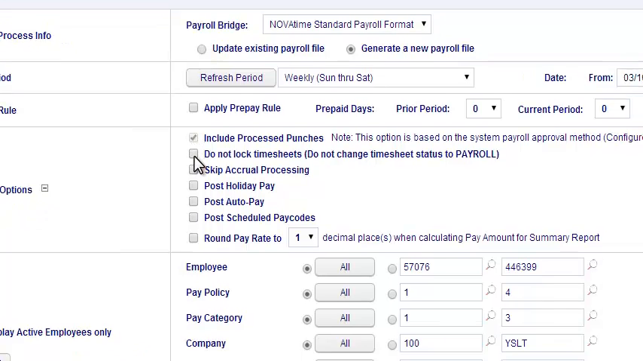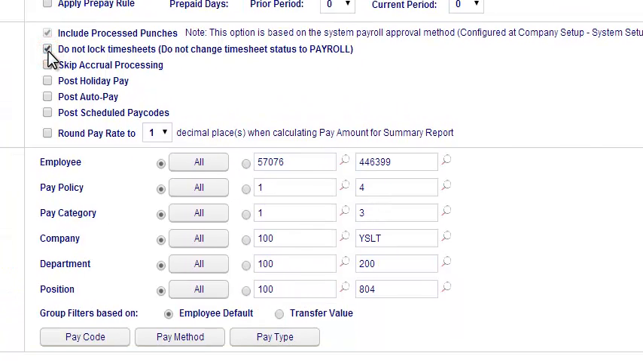Do not lock timesheets is a handy feature, especially during early phases when you may be testing. This will prevent the system from locking the timesheets at payroll status so that if you need to go back and test or reprocess data, you can. Generally, this is left off, however, because you do want your timesheets locked when you process payroll so that no data can be modified in the future.